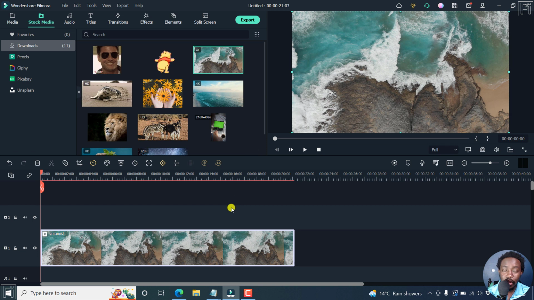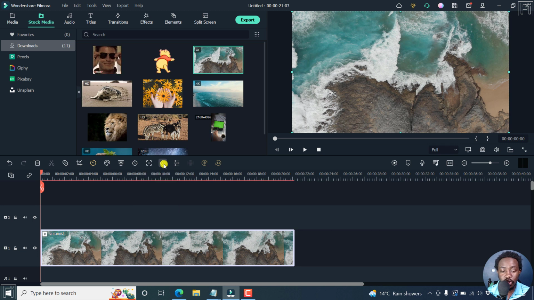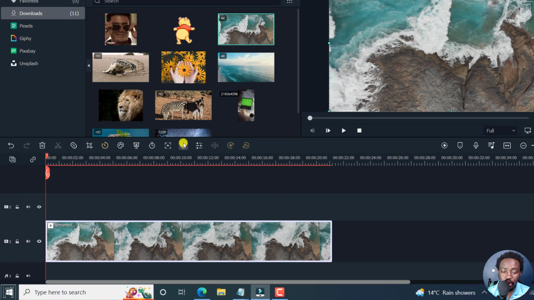And finally, if you want to use the quick animation feature, once you add your clip on the timeline, you'll notice there's a plus that comes in here. It's called the keyframing, and keyframing lets you animate changes to the position, rotation, scale, and opacity of clips and other media. So you can actually use keyframe animations even on text, etc.